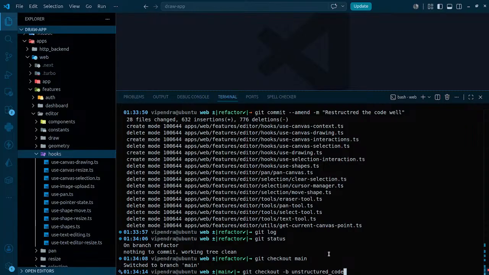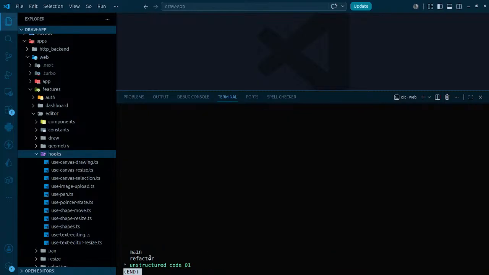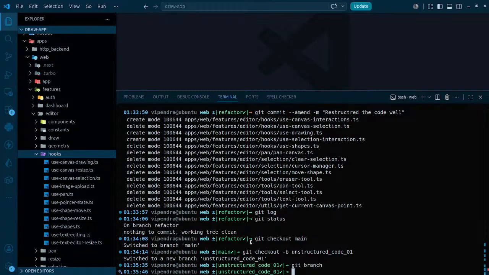I think I'd better name the branches as well, so that I can have a look at them later. So unstructured code 01 is going to be the first one. Checkout -b unstructured code 01. Okay, that's fine. So git branch. So I have this unstructured code 01, and I can even rename a branch, that is for sure.